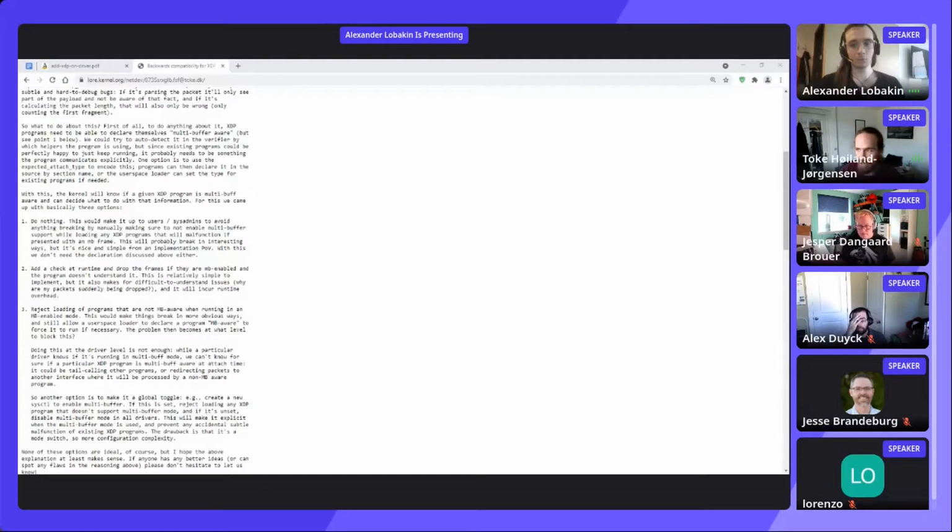One option is to try to do it dynamically, like the first time you set any driver to MB mode somehow, we will start rejecting MB unaware programs. The problem with this is that it may not be obvious to the user that they are then enabling multi-buffer, right? It's like, I'm just increasing my MTU. Why is XDP suddenly refusing to load? So that might not be a good user experience either.